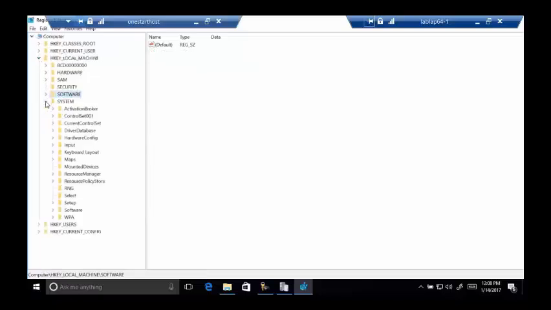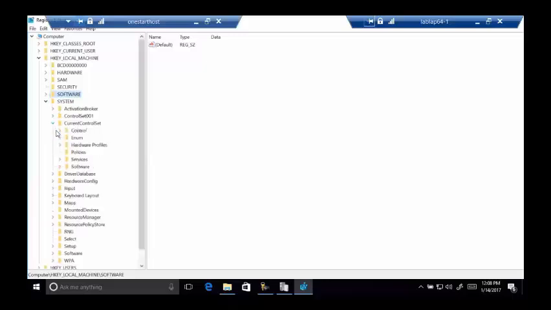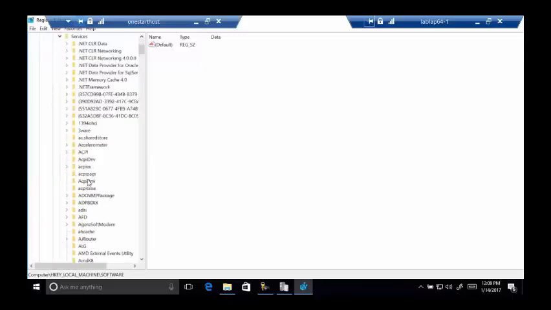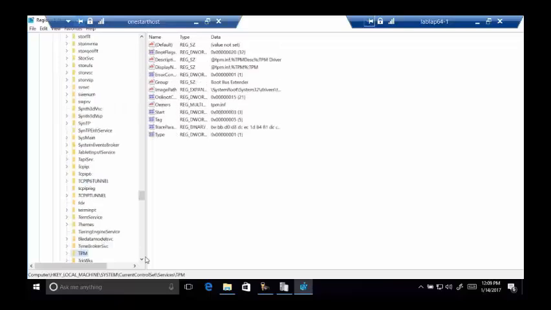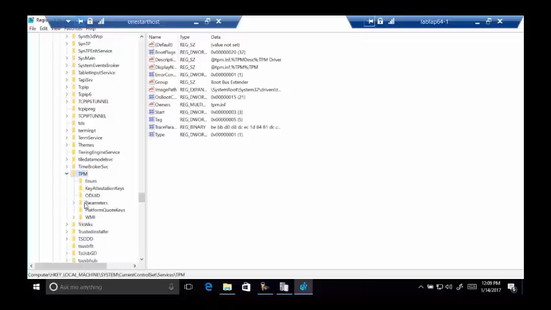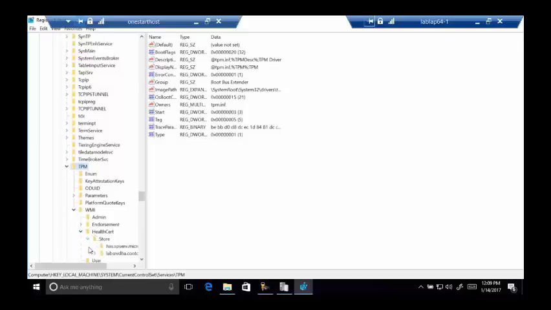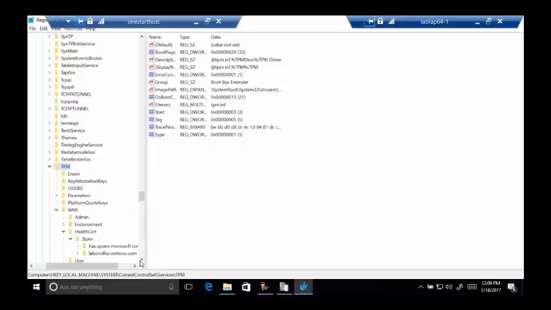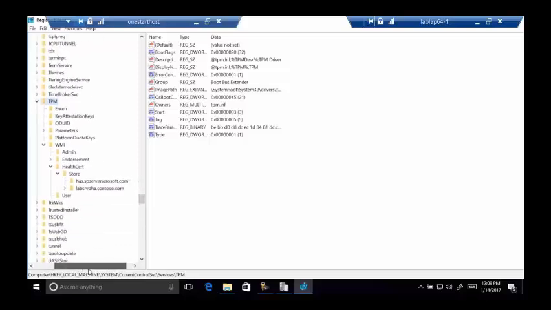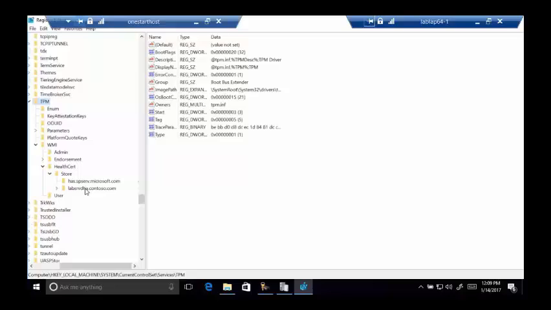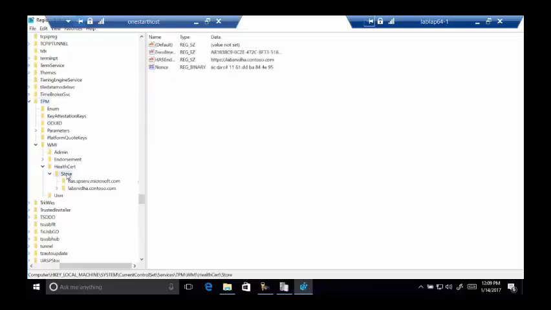So system, current control set, services, and then TPM. So we'll expand that one out. And then look down at WMI, and again, health cert, and the store. And now we see a little bit more here because it is a client, and we'll see the location that we need to be at. So here is the actual DHA server, so I know what my endpoint should be because it's listed here.